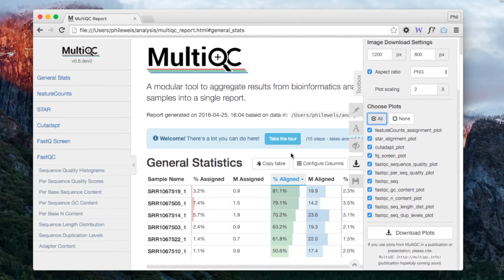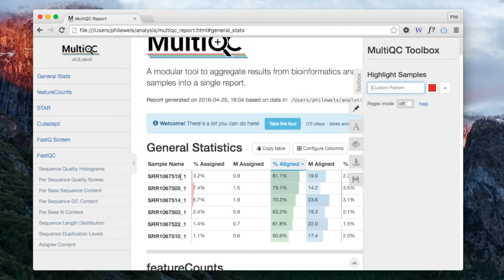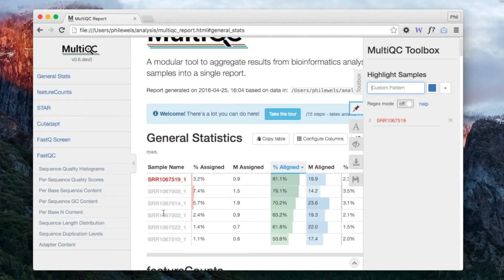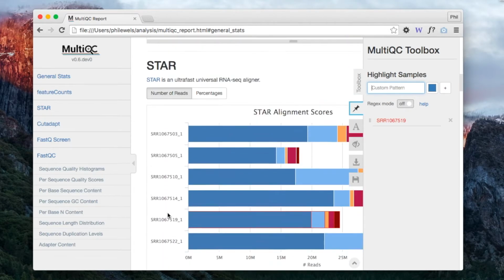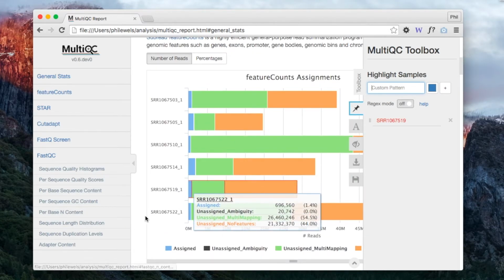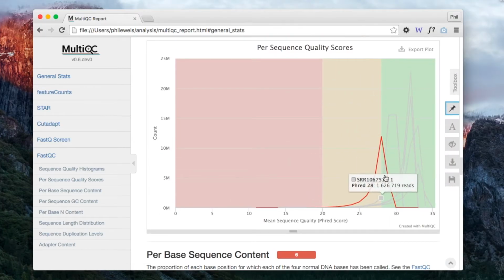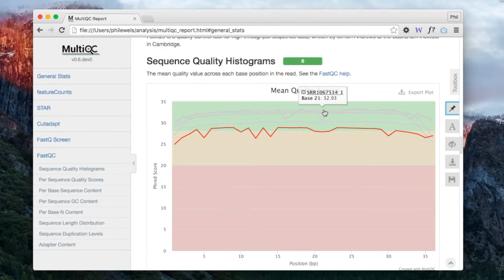This toolbox contains a number of other features. For instance, if I'm particularly interested in one of these samples here, I can put that name into the highlight tab, and that will highlight just sample names that contain this search string and grey out anything that doesn't. And this is done all the way through the report. So now we can see that this bar here is highlighted in red. And if I scroll down to the FastQC plots, I can see exactly which of these lines is a sample I'm interested in.